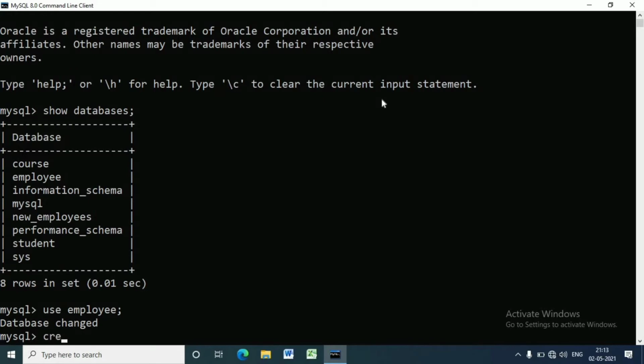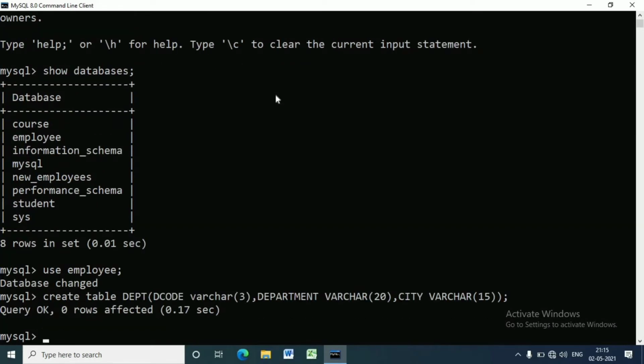Here I am creating a table department with 3 field names: decode, department, and city. All are variable character. Create table DEPT, within brackets: decode varchar 3, department varchar 20, city varchar 15. This will create a table with 3 fields.